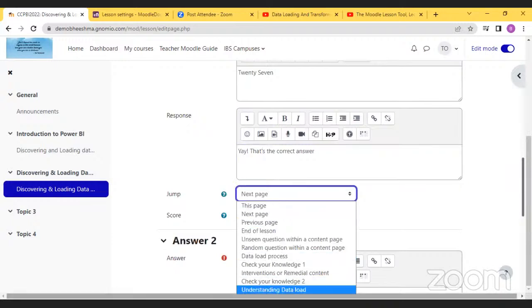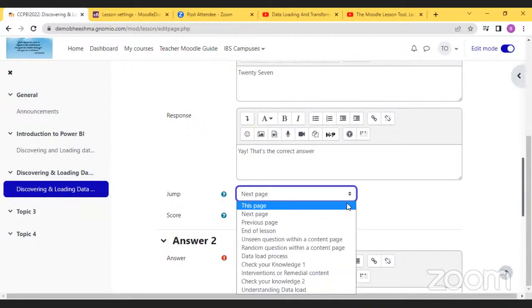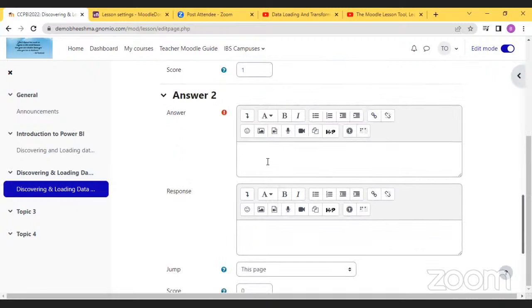Ma'am, shall I end it here only, or again give remedial content? Follow your flow. What is given in your Word document? Okay, ma'am, not a problem. If you don't have content also, just show us the flow. That's it. No problem, I'll do that.